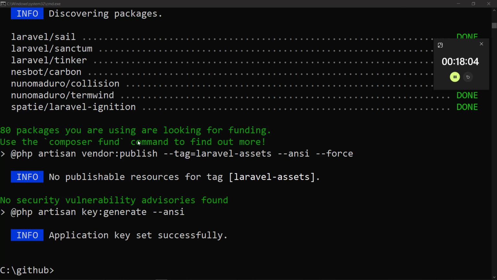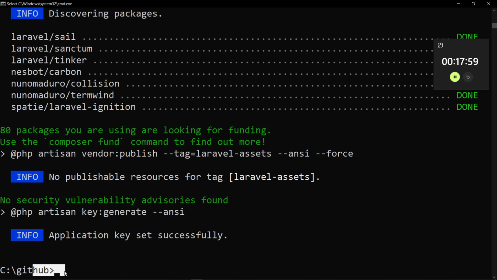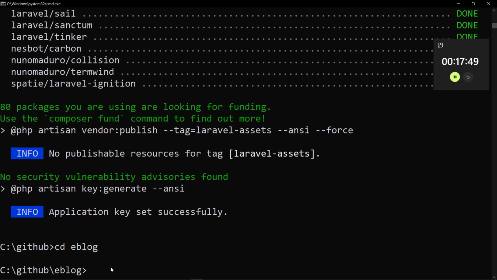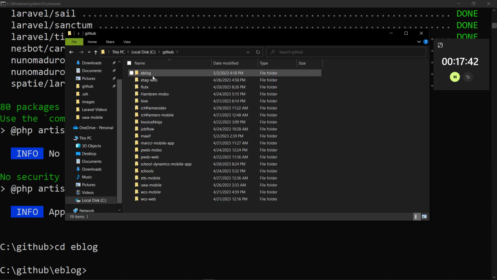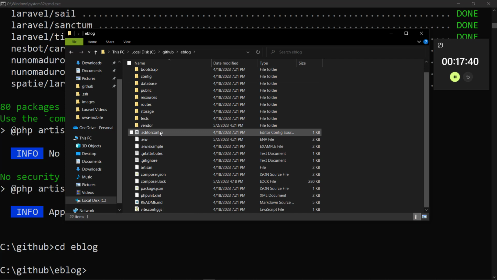So it means that we are still not in that project. As you can see here, we have not entered that project. If you want to enter into that project, of course, you have to say cd and then the name of the project. So I can say cd eblog. So you see, that is the folder. You can also come here directly and see this folder has been created, with some files.